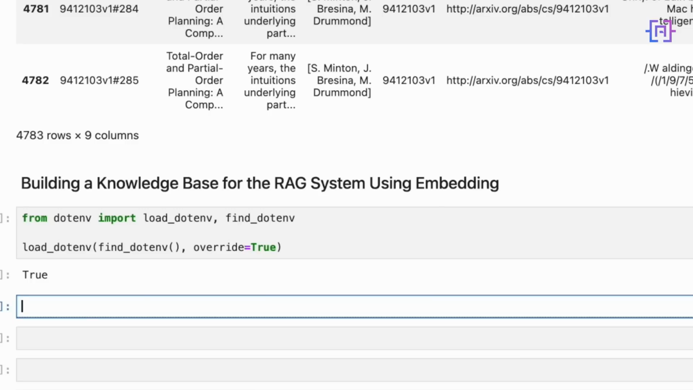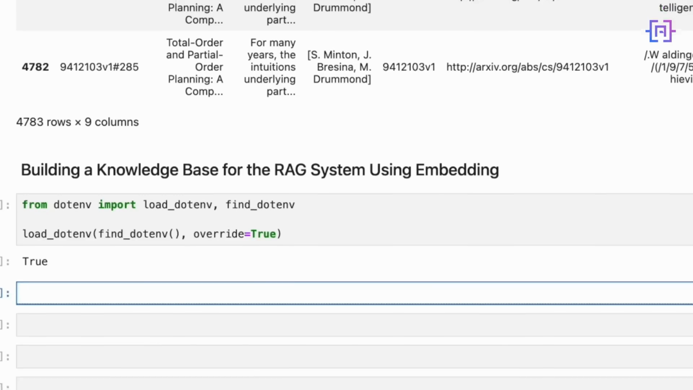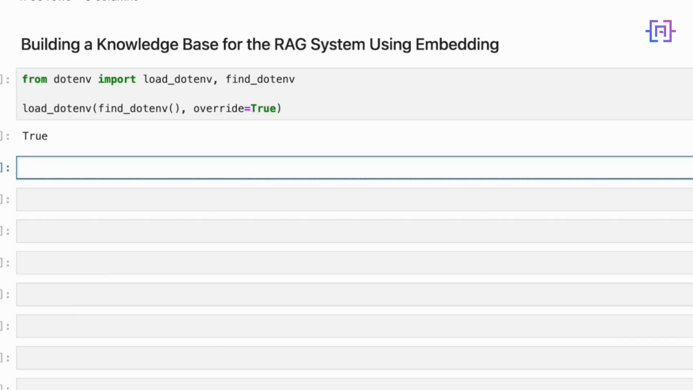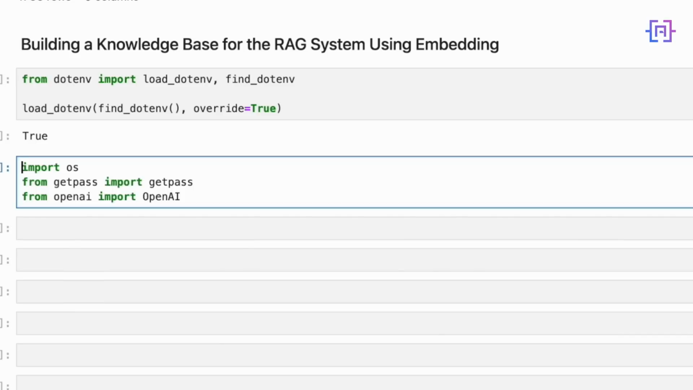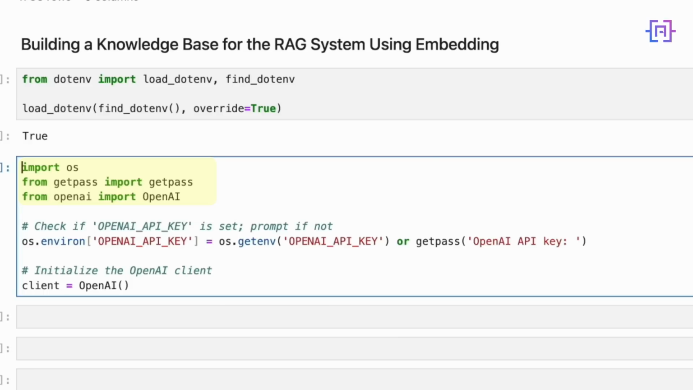Now we are going to set up our embedding system, which will convert our text chunks into numerical representations. Let's break this down step by step. First, we need the necessary imports. These libraries will handle environment variables, secure input, and OpenAI APIs respectively. Next, we set up our API key. This line does something clever. It first checks if we have an API key in our environment variables. If not, it securely prompts us to enter one. We then initialize our OpenAI client. This creates our connection to OpenAI services.